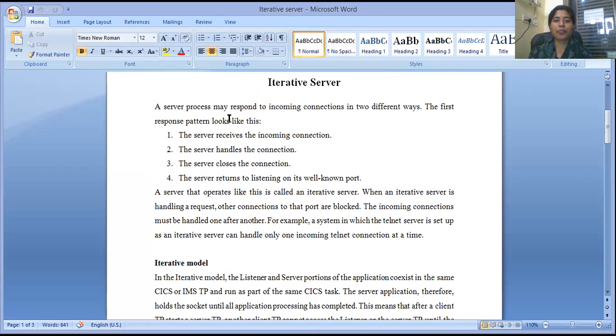A server process. What is this? A server process may respond to incoming connections in two different ways. Clearly, what is the working of a server? The server basically responds to whatever request is coming towards it. Clear? So it is responding to everything that comes towards its side. So a server process may respond to incoming connections in two different ways.